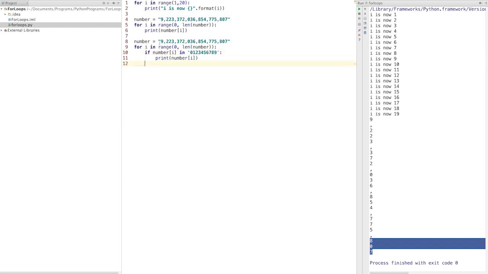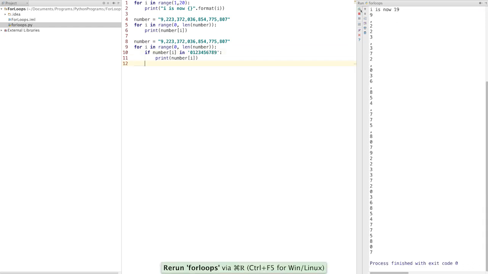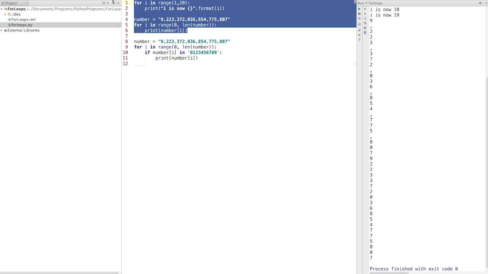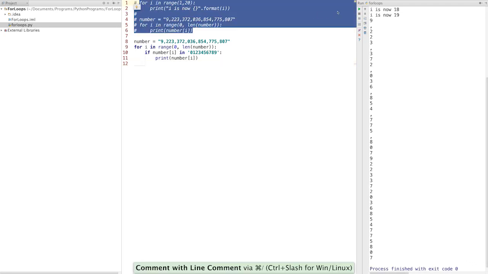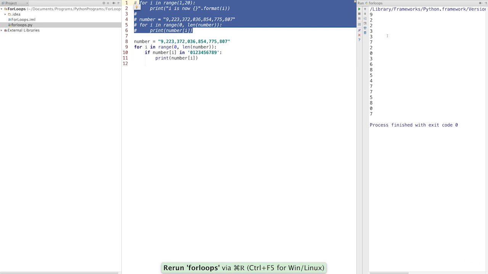So what this should do is go through and print all the numbers, and it should skip the commas because, of course, a comma is not in this string. So let's just run that and see if it works. And what we should probably do, just to make sure, is comment that out for now and run that again. And you can see that it's now successfully 9223 372 036 854 775 807. So it successfully skipped anything that wasn't a digit from 0 to 9.